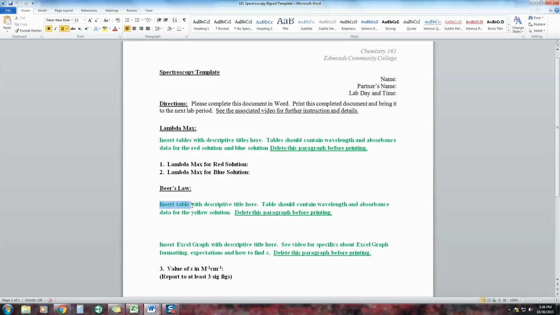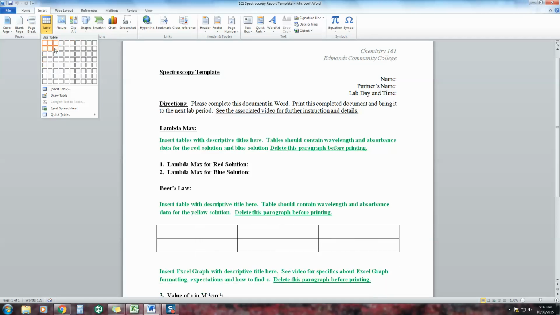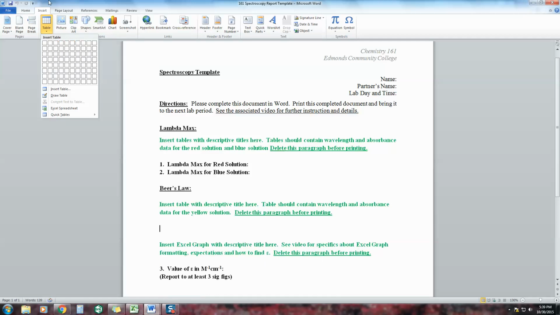Right here we have the Beer's Law section, so you want to insert a table here with your Beer's Law data, and that was talked about in the previous videos. These tables will look probably a lot like the ones in your notebooks, but they'll be generated in Word using the table generator in Word. So for example, we can just go to Insert Table, and we can make whatever sort of table we wish. We talked a bit about that in a previous video.